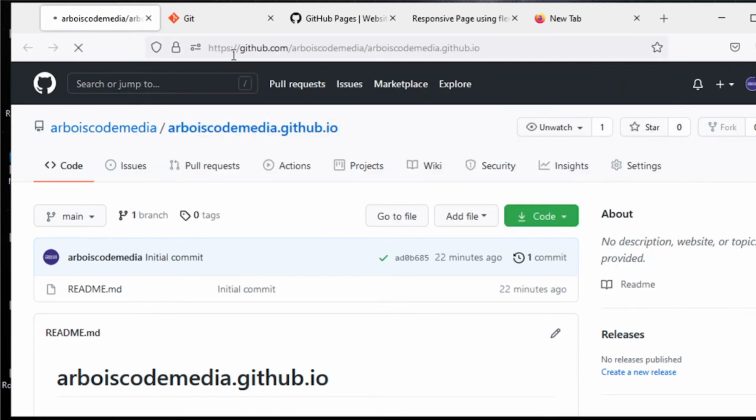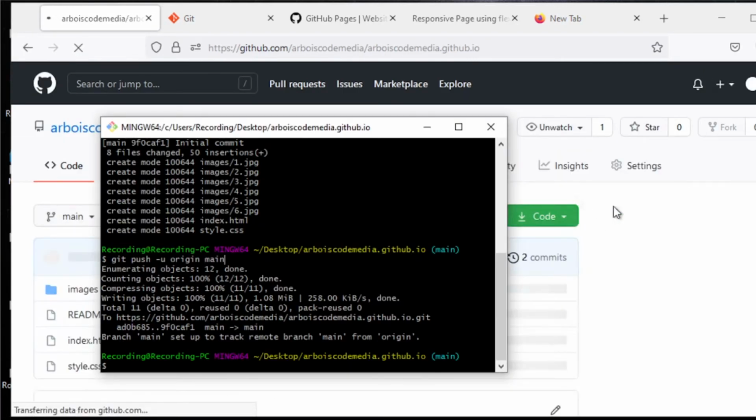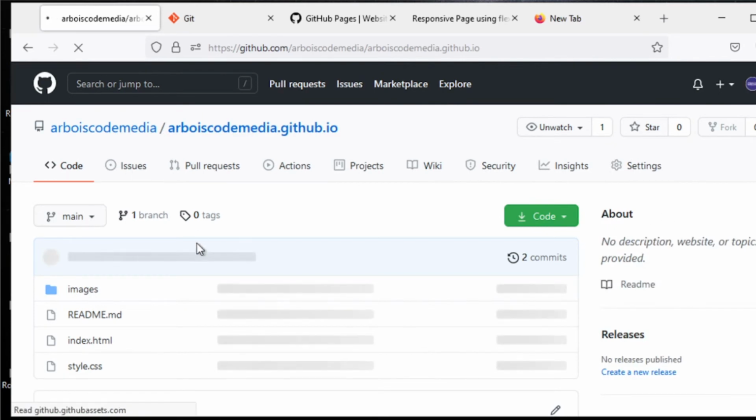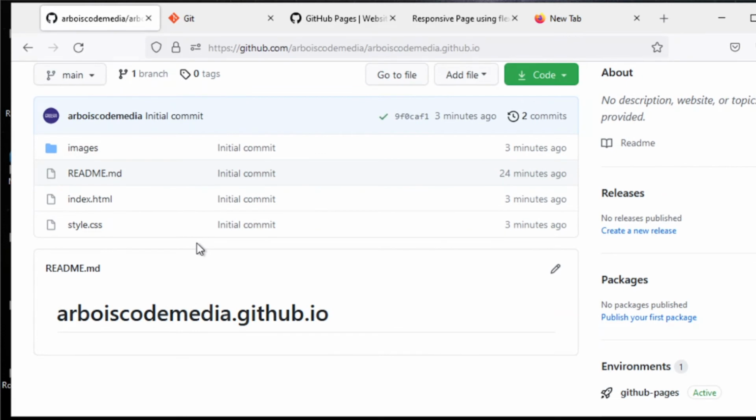Or just hit enter. Okay, so this will take a while. Okay, good. All right.